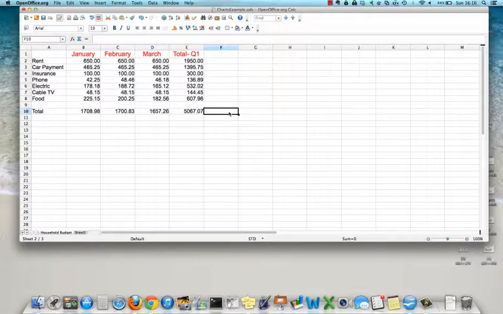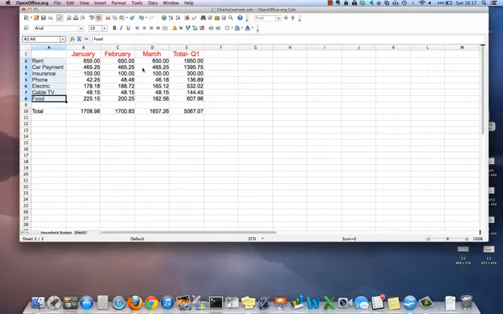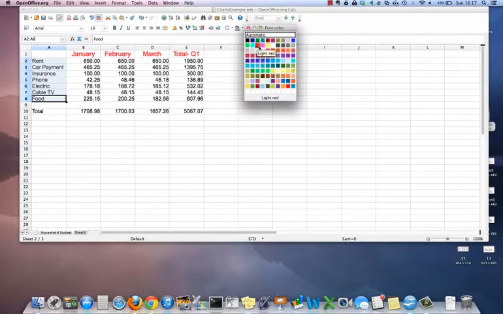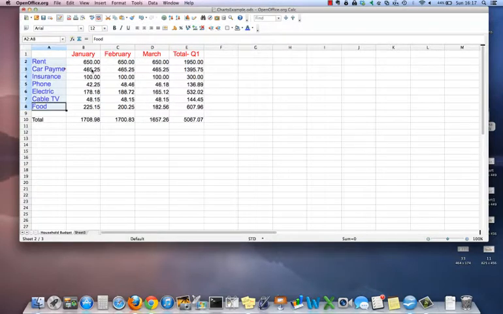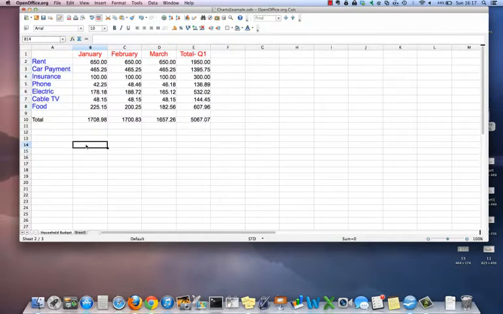So you can see I put the headings in a larger font and a different color, and we can do the same thing for the categories. We can say let's make the categories blue. Let's put them in a larger font. And the table looks a little bit better because now the numbers are separate from the column headers and the row headers.